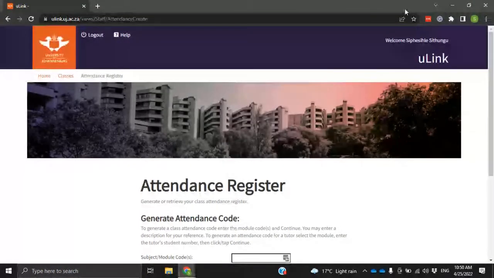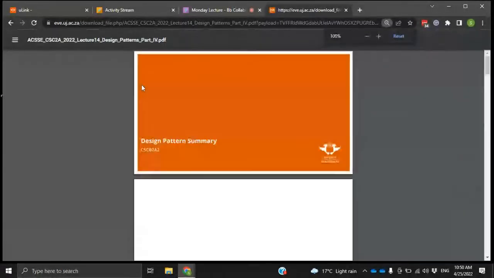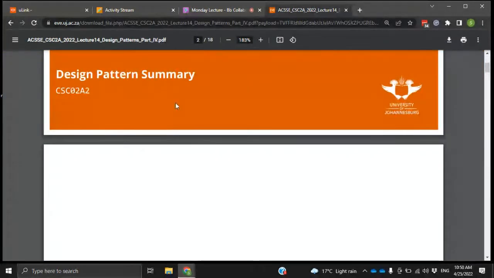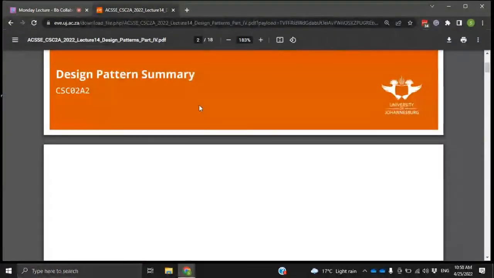So let's go back to Eve. Okay, so let's do this. Basically the whole point of this lecture is to provide a summary of the design patterns. So this lecture is very important for your semester test 3. So just keep that in mind because we will use some of the aspects from this particular lecture to test your understanding of design patterns, right? So very, very important. Keep that in mind.